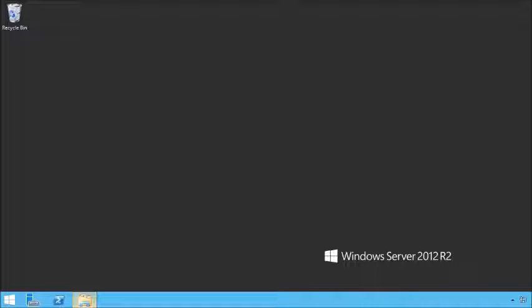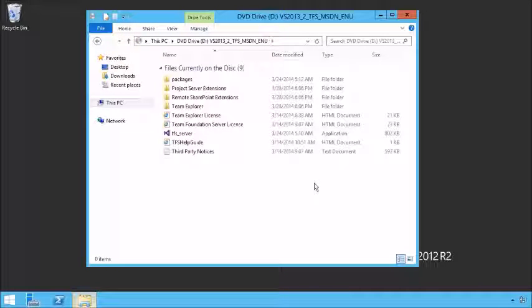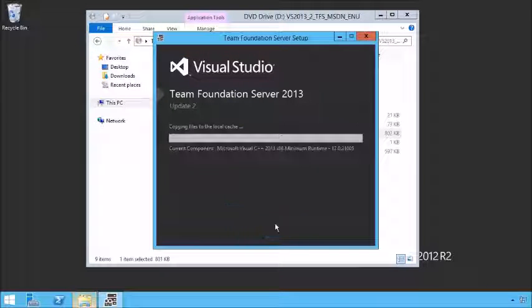So let's see how we would install a proxy server. It's much the same way. I've got a nice clean machine here, and I'm going to tie into my DVD and run the TFS_server install. Now this is common. Everything seems to be run from this. We're going to accept the license terms, install now, and it's going to copy all the files to the local cache and do some installation work.